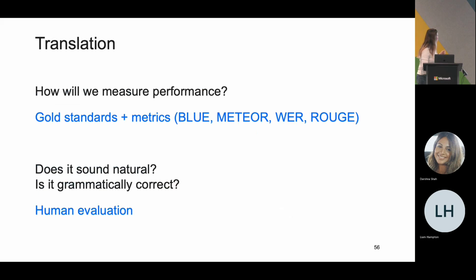And again, how we will measure performance. This is something you've seen from the slides from audio transcription. We can use here, again, gold standards and metrics such as BLEU, METEOR, word error rate, ROUGE. I think guys who work with NLP know they're not perfect, but I don't know if we have anything better.